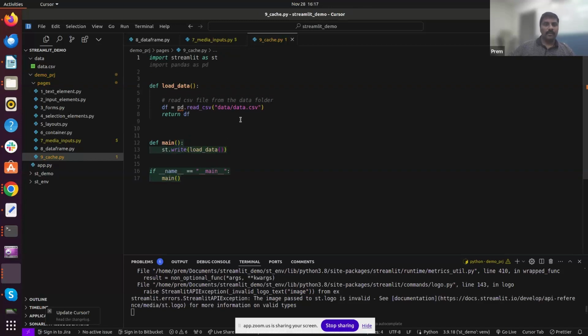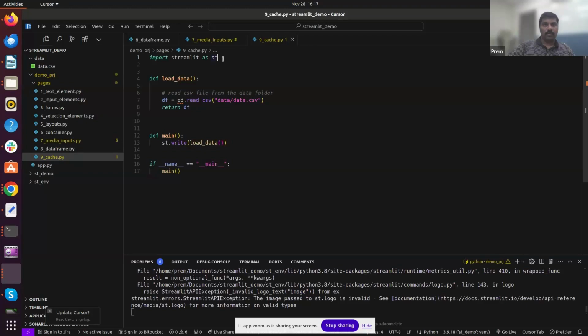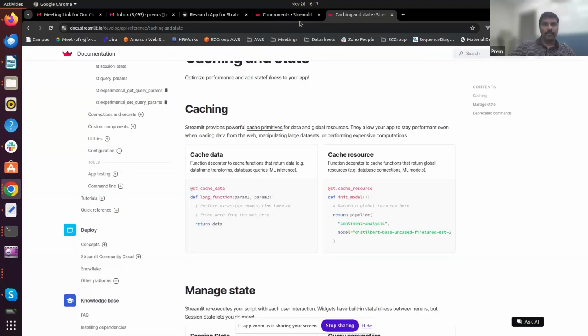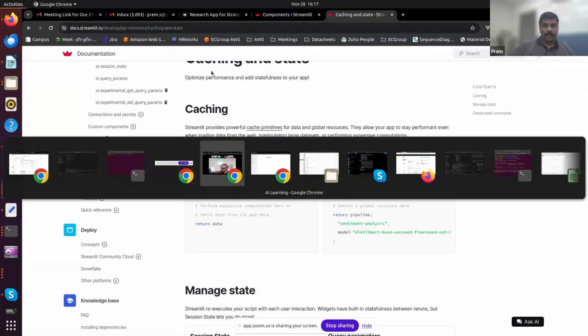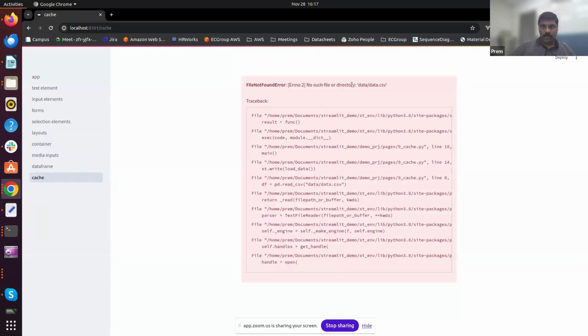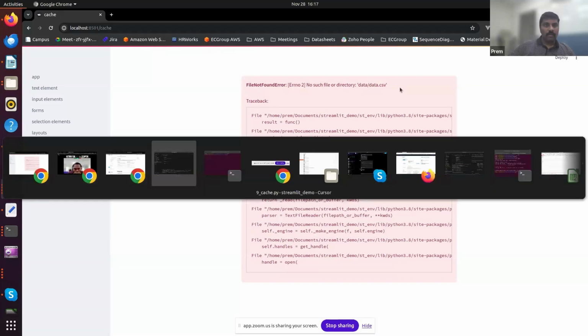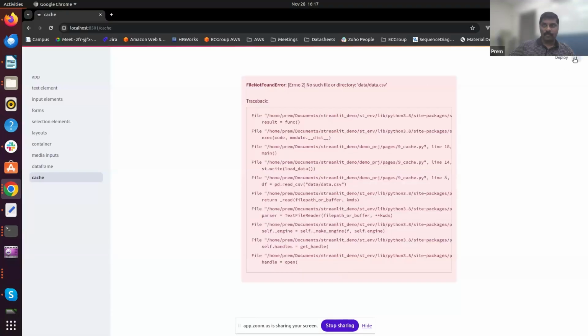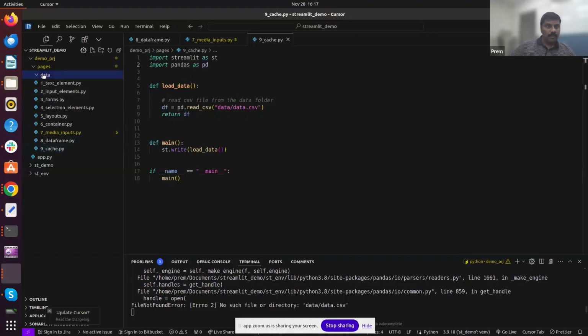Let's see what's happening. And pandas I need to import. Okay, I'm here. Cache. No such file or directory, data. Maybe it should be inside the pages, because this file is actually in the pages. So let me move that. Data.csv.